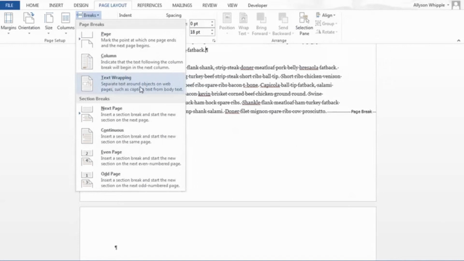Text wrapping, that's not too important right now. Actually, we'll cover that more when we work with images, but text wrapping is a way you can set your breaks so they wrap around an image and create a more elegant look. But again, we haven't really gone to images yet, so I'm not going to get into that too much. So section breaks. We're going to cover this more in detail a little later when we do page numbering.